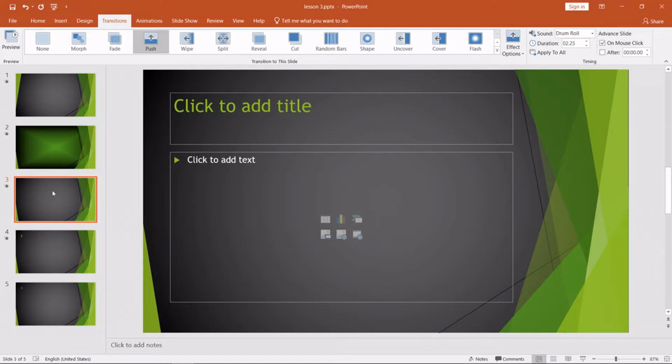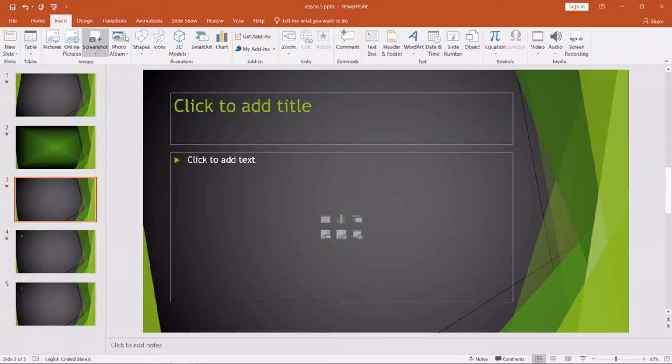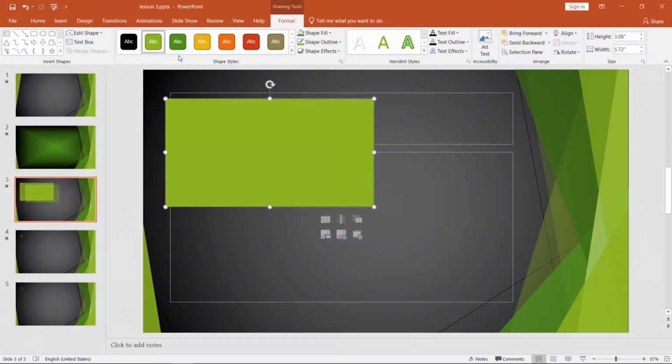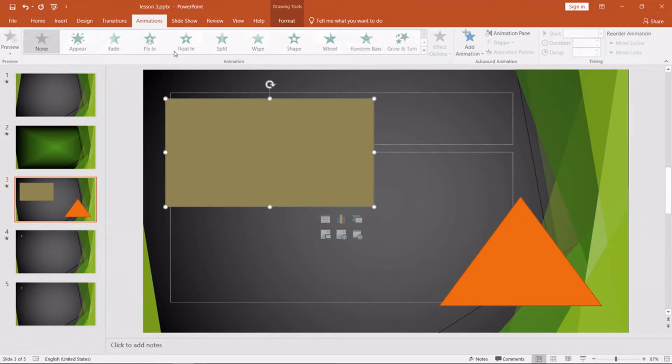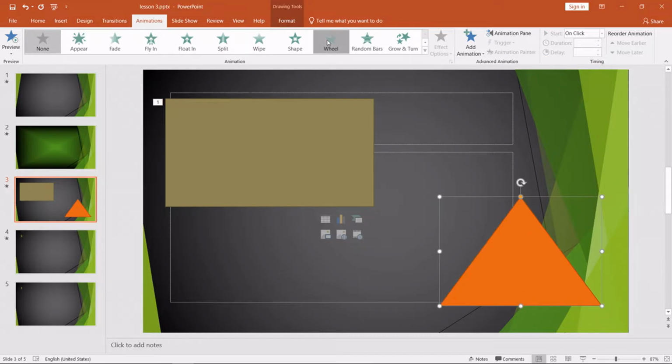Another thing you have is animation, and animation can be useful in making a presentation more dynamic. And it can also help you to emphasize points, but too much animation can be distracting. So here you have animation, and here you can do a lot of things. For example, we'll insert some shapes. Let's do this one, and a rectangle. Not green, this color, and let's change this to brown. Now we'll go to animation. And for example, you can let the rectangle be split, and this one wheel.